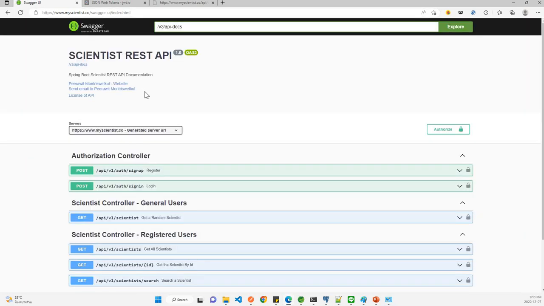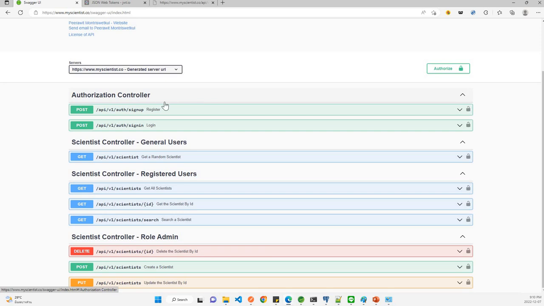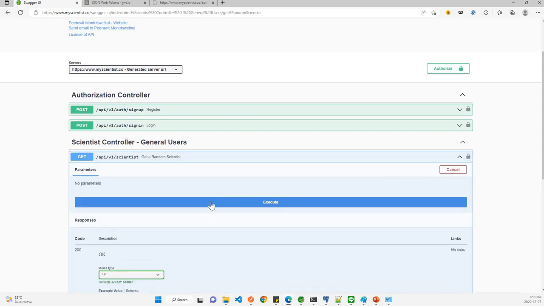When entering this website, it will redirect us to the Swagger UI index.html, which is the Swagger interface, like this. You will see there are 4 sections. The first one is the authorization controller. The second one is the scientist controller for the general users. The third is the scientist controller for the registered users. And the last section is reserved for the admin role. If we are a general user, we can use only one, get a random scientist, as our test API. So we can try it out.